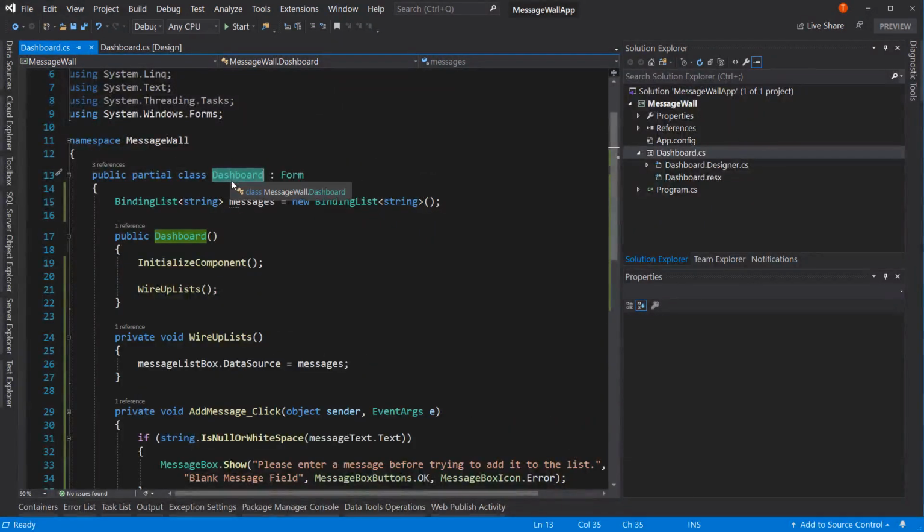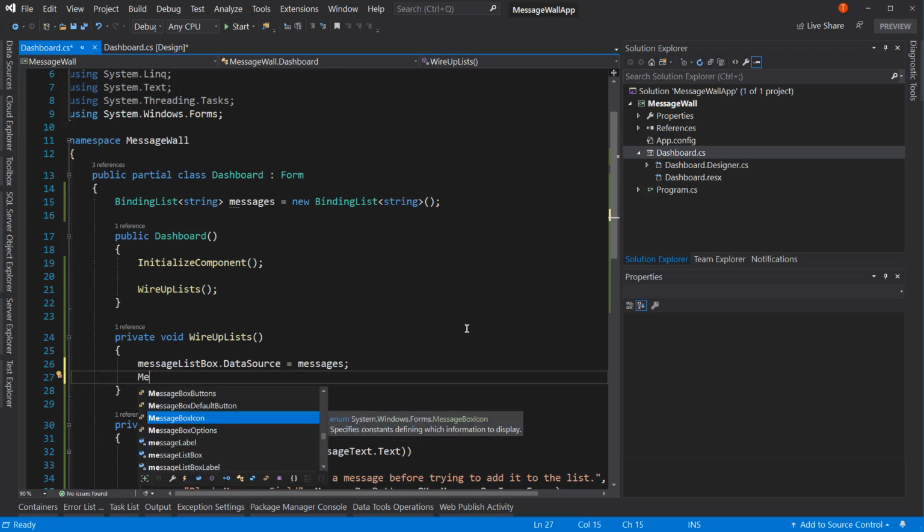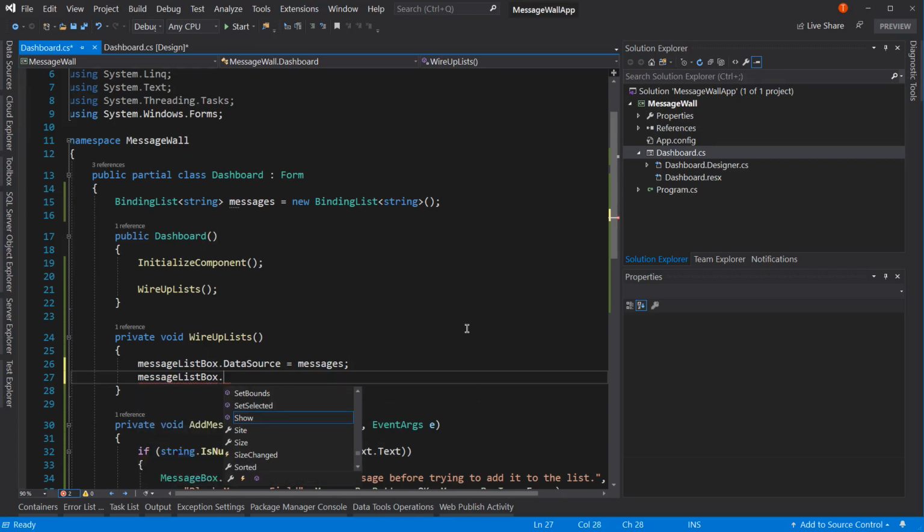So a toString on the dashboard class would be messagewall.dashboard. And that's not exactly something easily readable. Doesn't provide any value to us. So instead, you have to provide a display member. So you would say, right down here in the wire up lists, message list box dot display member, and then you give it a property name inside, and it's a string property name.